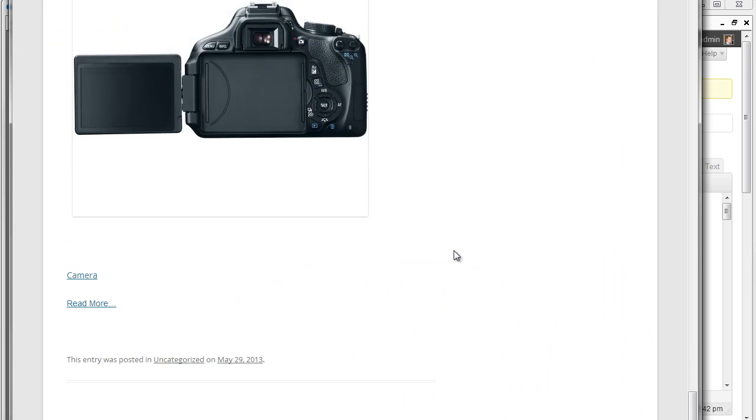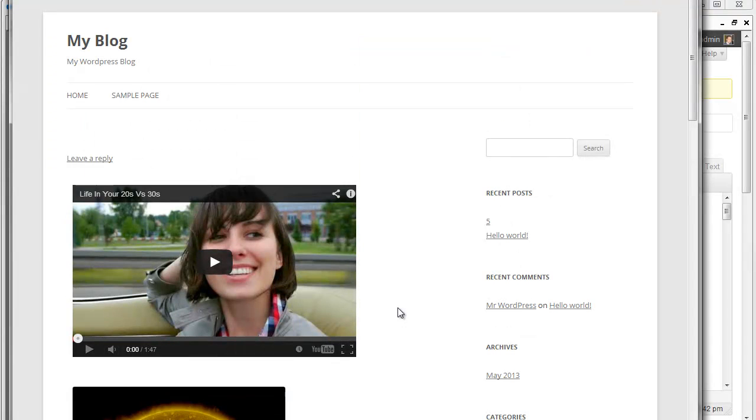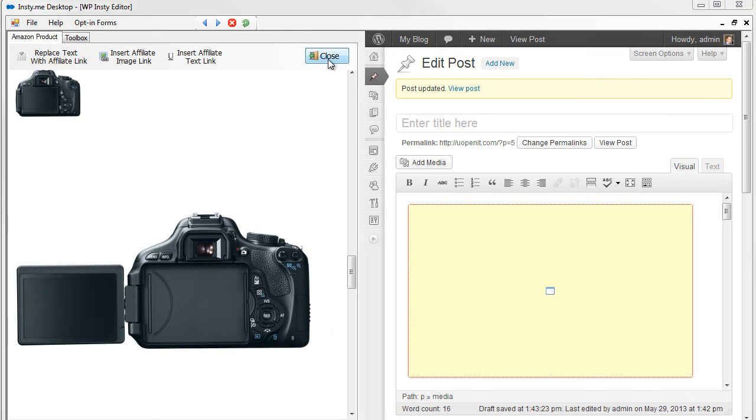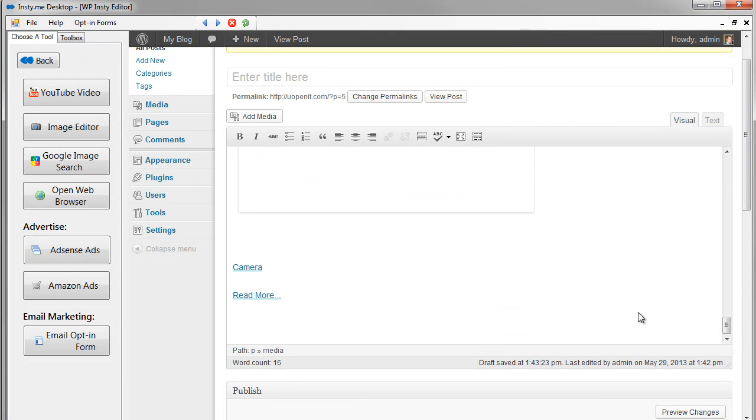So you can see this advertising module with Amazon and all the many tools that we give you inside the InstaMe desktop is just a huge, huge time saver. But there's one other thing that I would like to show you with the InstaMe desktop, and I'm just going to bring this down to the very end of the post.